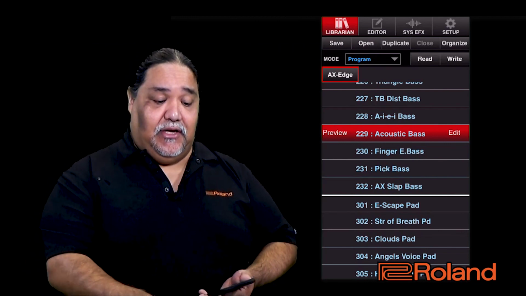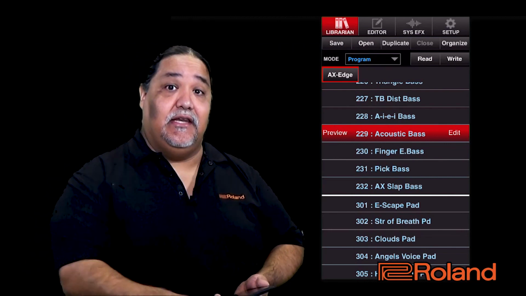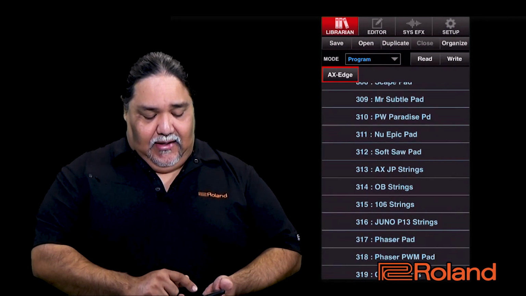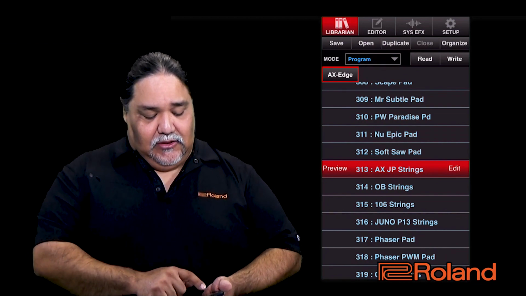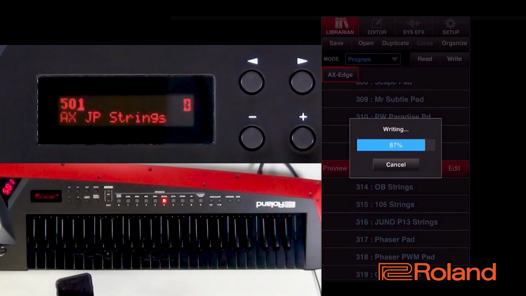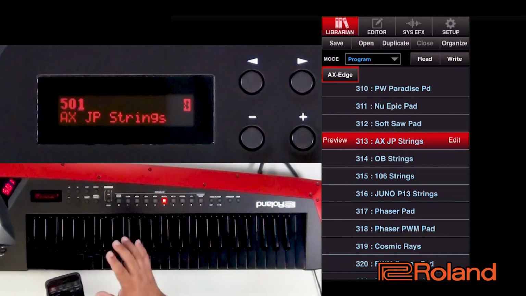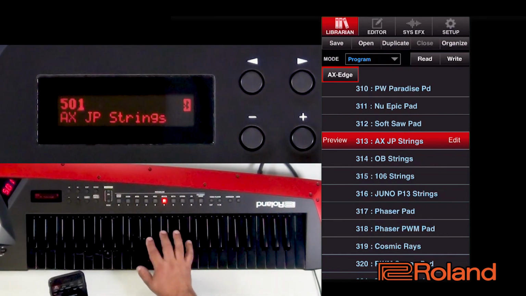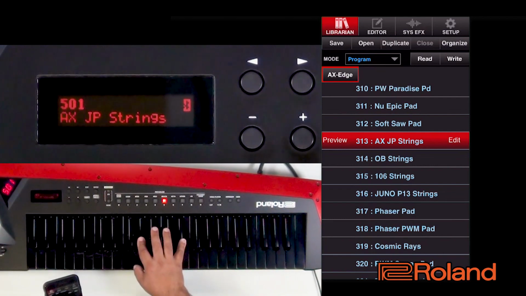Now notice the sound did change in the screen, but it didn't change the number, okay? So I'm not sure what that is, but that's a little thing. So let's go ahead and choose something else. AXJP strings. So hit preview. And notice it's accessing the keyboard directly. It changed the sound right on the keyboard. But it didn't change the number. Okay, so just keep that in mind when you're editing.